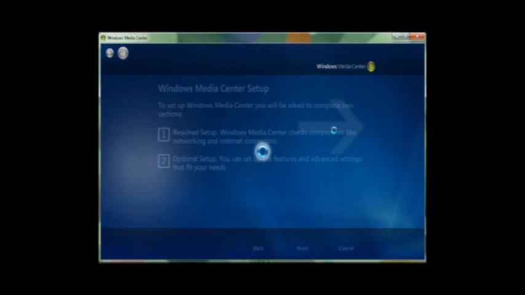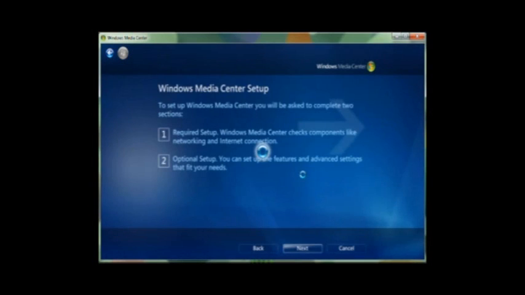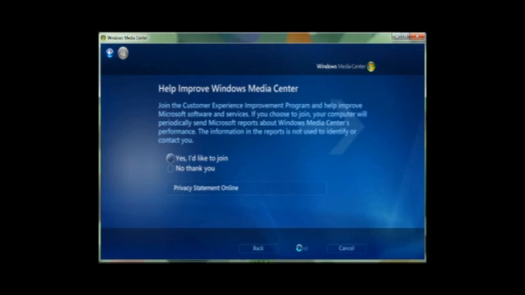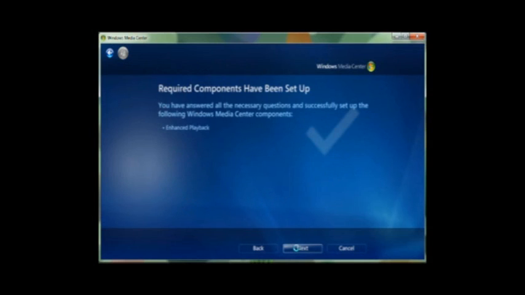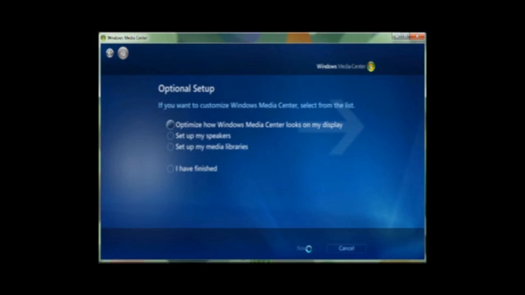So first it's going to check the components and networking on my computer, and then we'll do some optional setup for things that I want to set. First thing we're going to do is, do you want to improve the Windows Media Center? I'm not going to choose to join that at this time, but I am going to choose to periodically connect to the internet and download some additional content that might help my experience. Those are the required components. They're all set up to go, and so we'll move on.